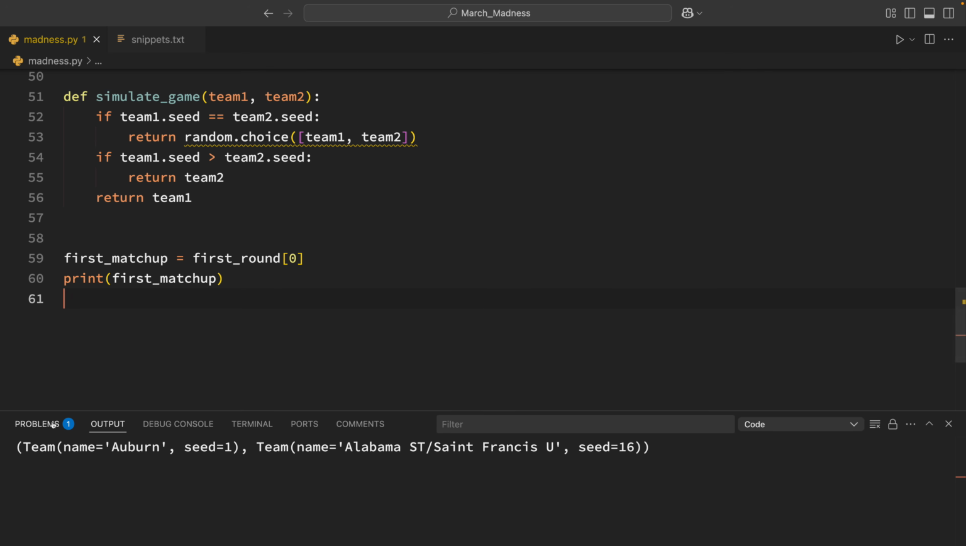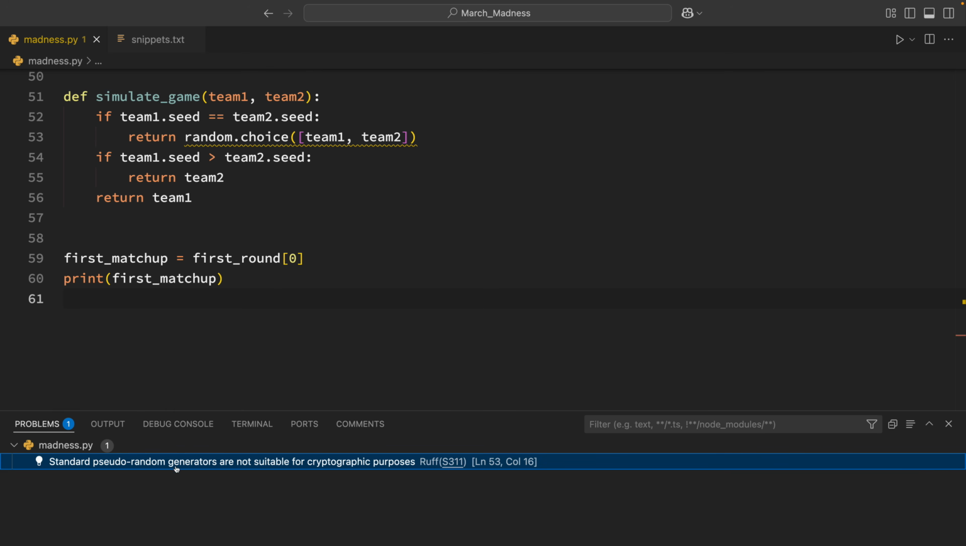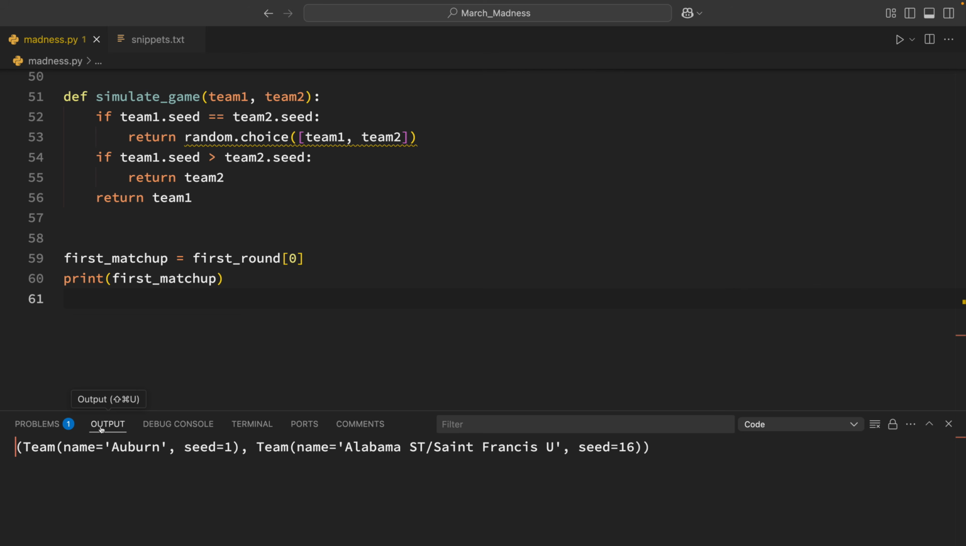And let me see here. It says we have a problem. I think this is probably because I've updated my linter recently, and there's still a couple of things that I need to turn off. The code's fine. It's just telling me to use something other than random.choice if this is for cryptographic purposes, but it isn't, so that's fine. But we can see here that it gives our first matchup as Auburn versus either Alabama State or St. Francis. That's a number 1 seed versus 16.